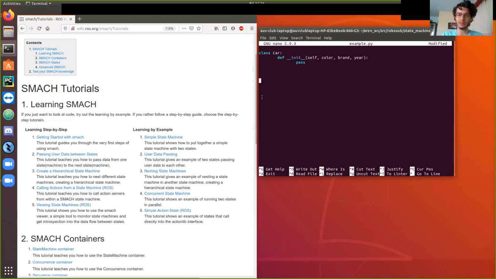And then down here, after I made the class, now completely separate, I can make a car. I can name my car whatever I want. Let's say my car. And then I say that it's a type of car. So my car is equal to a car, but I have to give it a color, a brand, and a year.